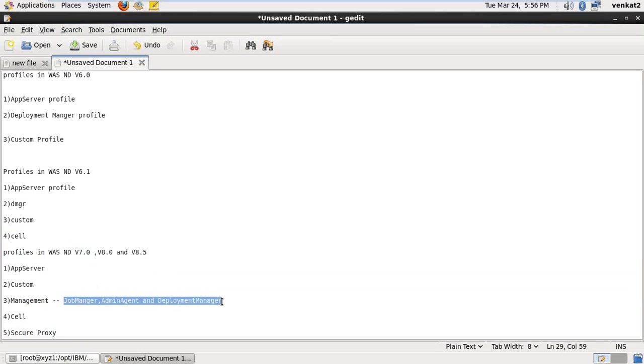So in ND only we have multiple profiles. In base and express licenses of WebSphere Application Server, we have only one profile, that is app server profile. That's why we can create only standalone environments in base and express, but in ND we can create a federated environment, and after that we can create clusters also. Once we create the clusters, we can provide high availability and scalable environments.